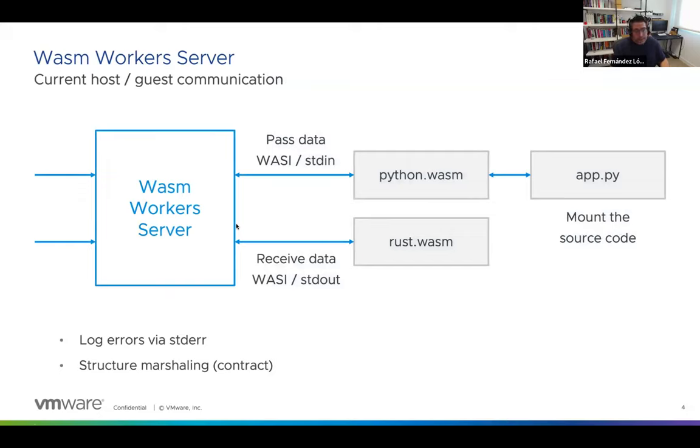And right now, the way that the host and the guest communicate is very, very simple. We pass data through standard input and standard output. You can see here that we are sending the data to Python Wasm through standard input. And then you see the Rust Wasm that receives the data from the host through standard output. But basically, it is all the time the same thing.